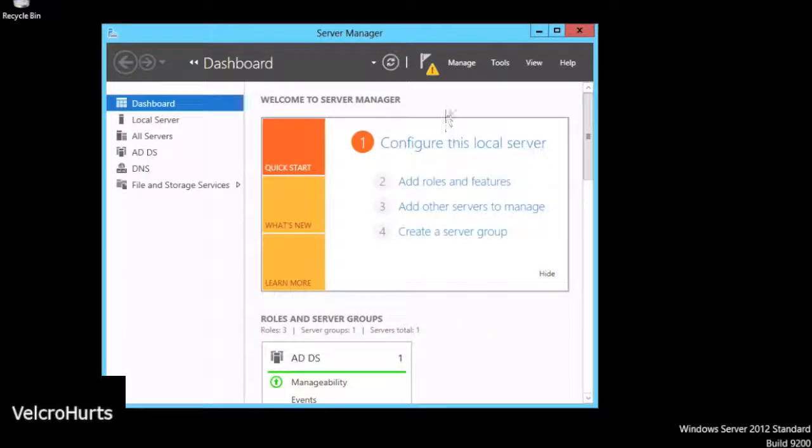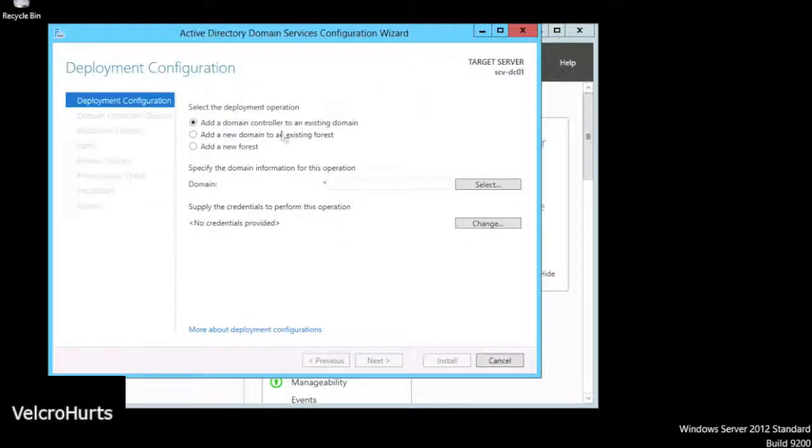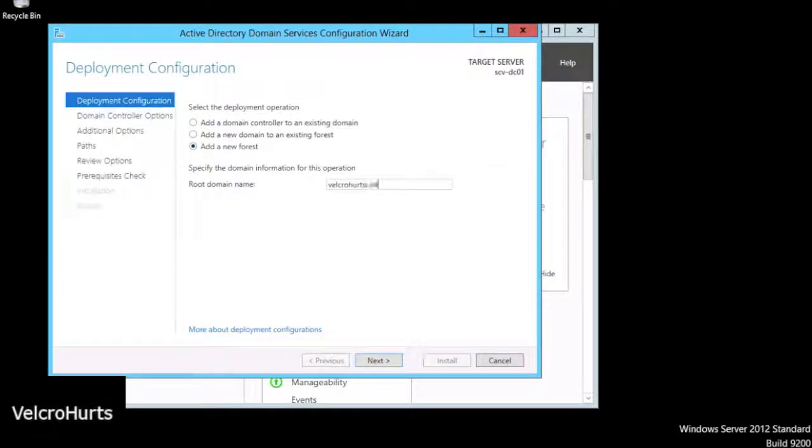Once you jump back to the server management page here, you'll notice a little exclamation bar. Click that, and it says there's some post-deployment configuration things that you need to do. Here you can add it to an existing domain, create a child forest, or a new domain controller. Ourselves, we want to add the new forest and a new domain. So click that and then type your root domain name. My case is VelcroHurts.net.